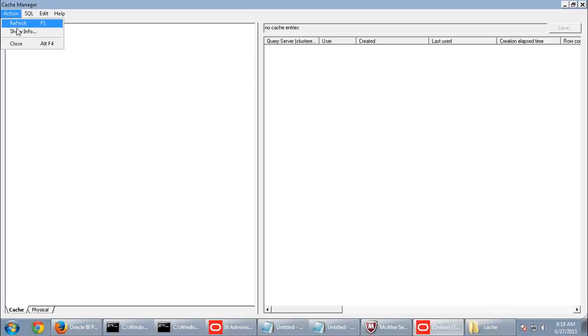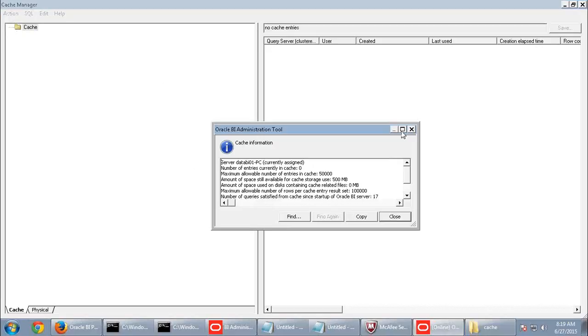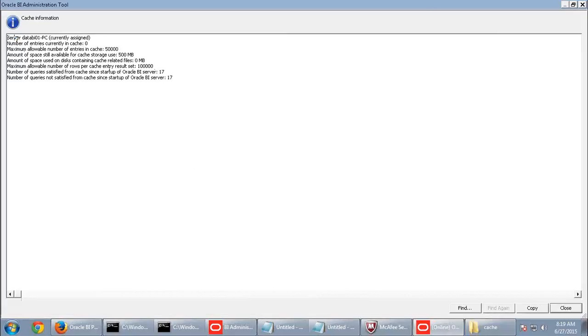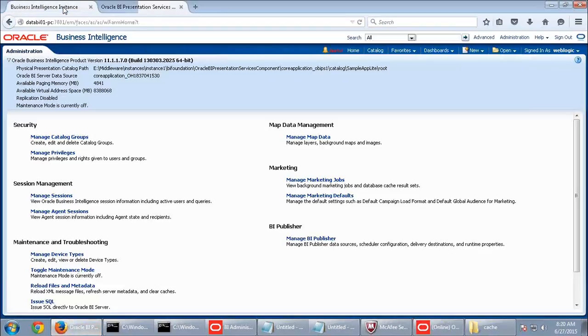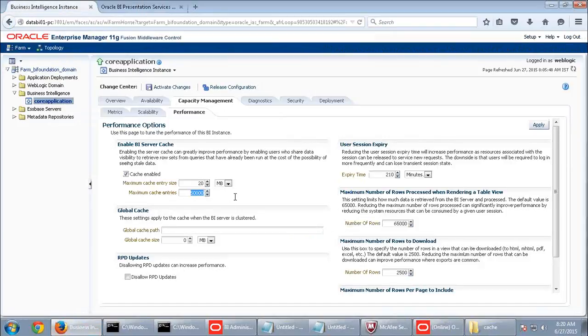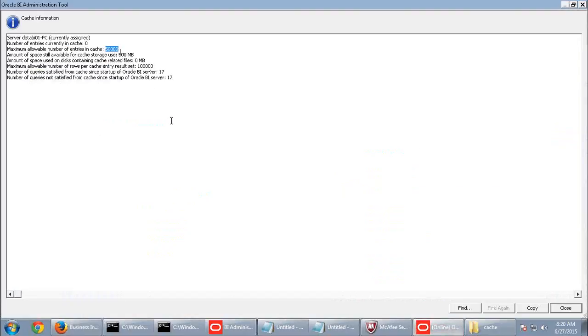Just observe some of the properties of cache. There is something called action, show info. Here you have many details. Your server is data BI server 01. Number of entries currently in cache is 0. There are no entries. The maximum allowable number of entries in cache is 50,000. How to change this parameter? If I want 1 lakh entries to be present in cache, since 50,000 is huge, go to Enterprise Manager and change this parameter. Set maximum cache entries to 1 lakh, activate the changes, and restart all your services. Then here you can see it as 1 lakh.